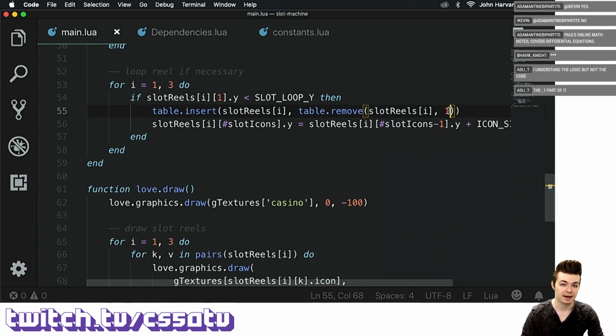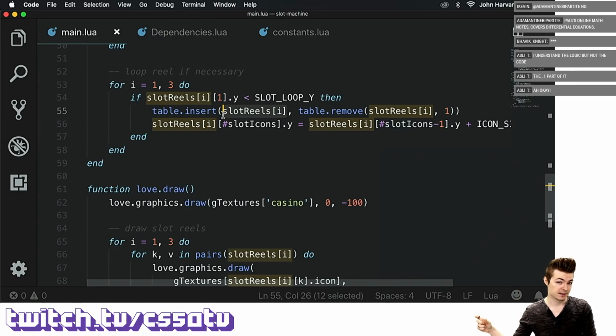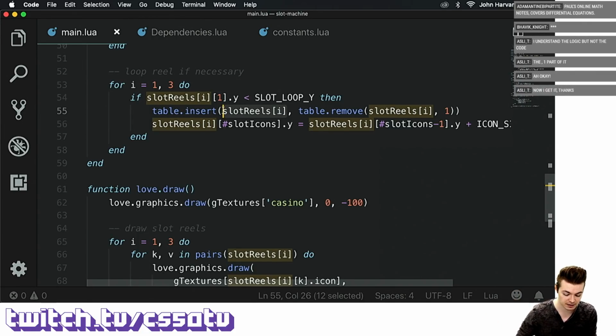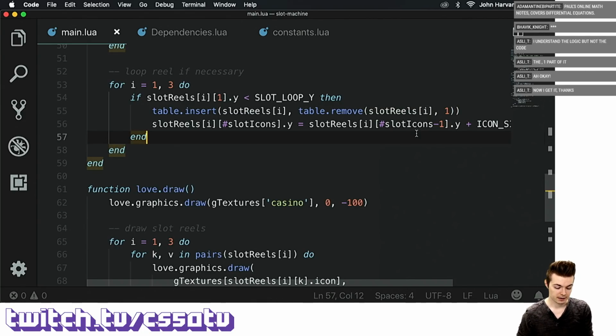Yeah, this 1 refers to index 1 of the table, so we're removing from index 1, as opposed to the end. By default, table.remove will remove the last element. We don't want to remove the last element, we want to remove the first element and bring that to the end, which is what we're doing with this table.insert, because insert adds to the end, right? So we're adding to the end what we removed from the beginning, from number 1. Cool. All right, so we have an infinitely scrolling set of icons now.